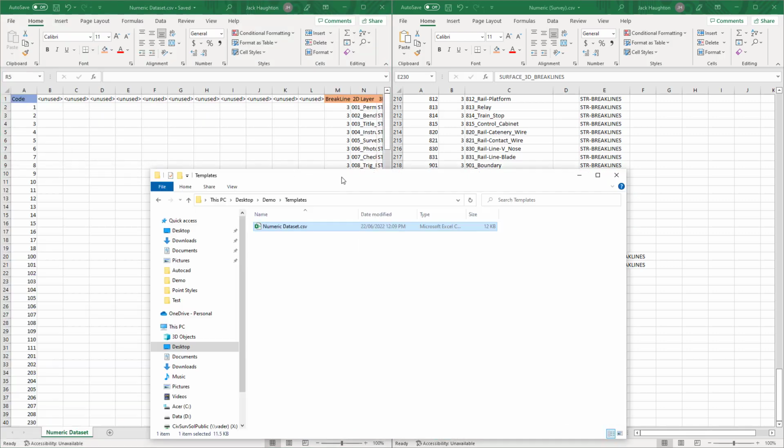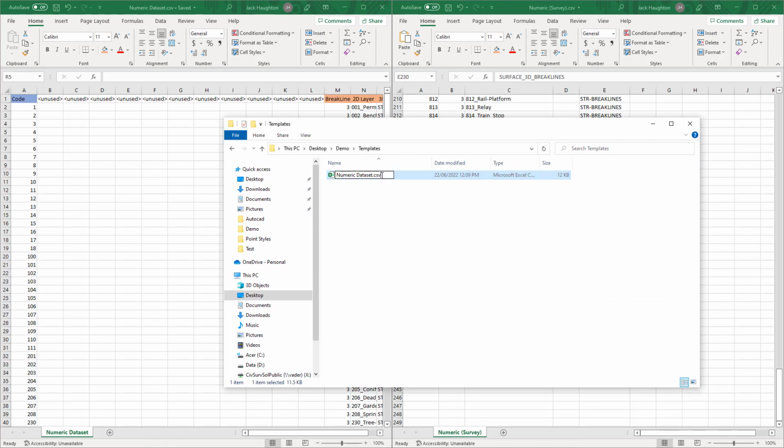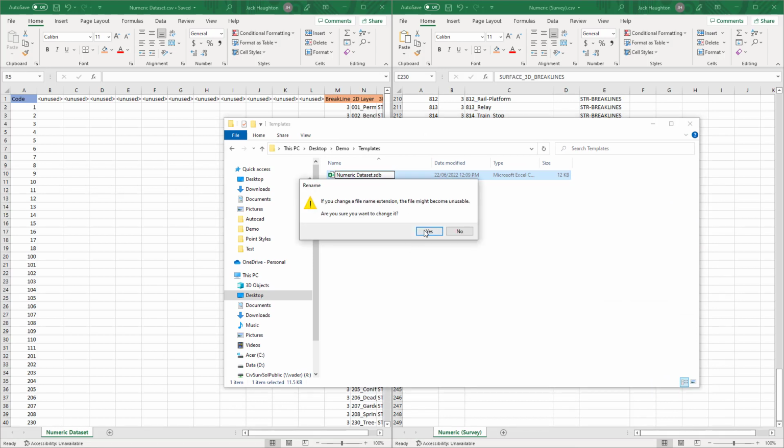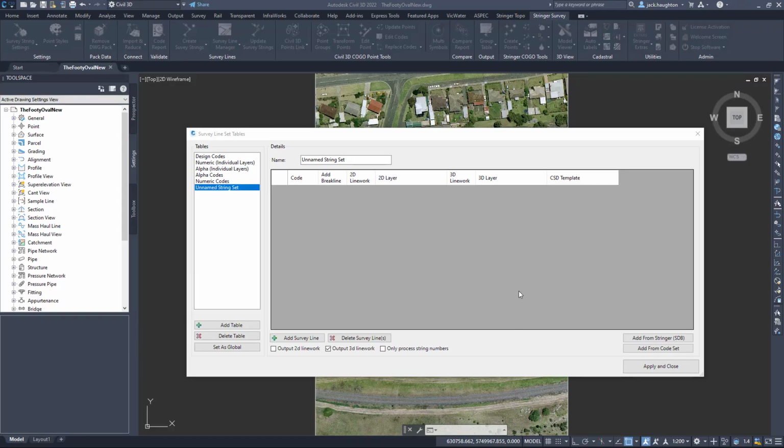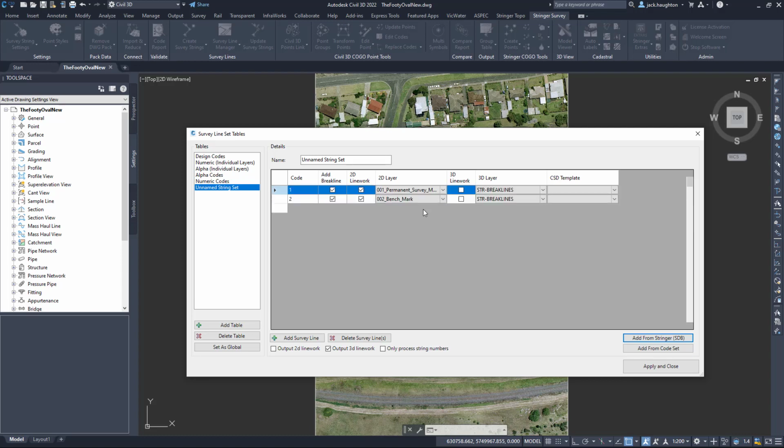and then go find it and rename it from CSV to SDB. Ensure you hit yes to override it from a CSV to an SDB. Once done, go back to Civil 3D, and now we want to bring in using the SDB file format. Locate the SDB file you wish to import and select it. This will load in all of your stringer settings, and you'll be able to customize them as needed.